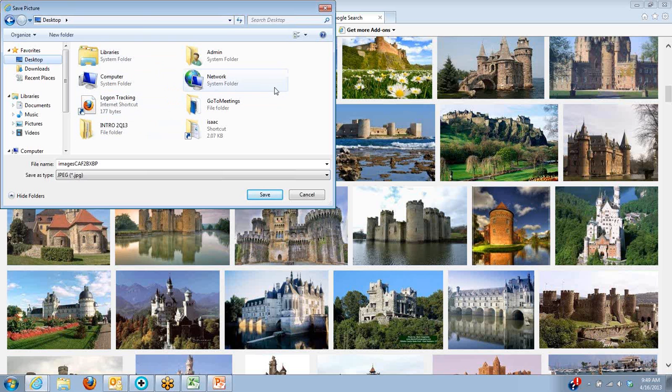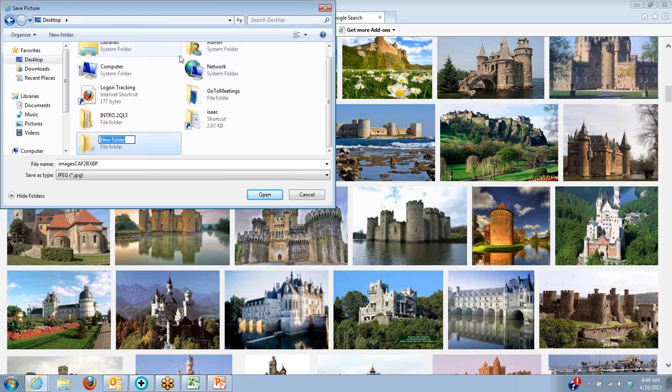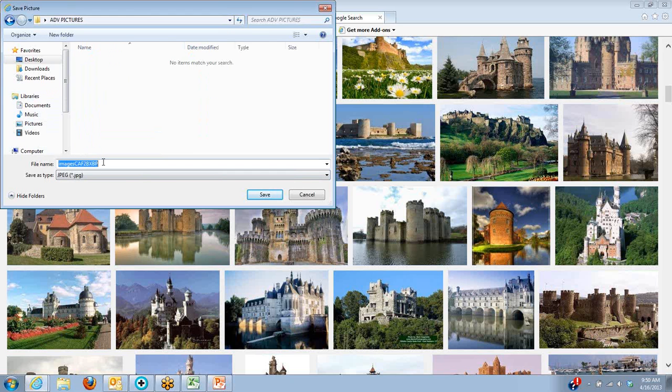Okay. So now just for the sake of the class here for the desktop, I'm going to create a new folder, and I'm going to label it Advanced Pictures. So I create the folder. I'm going to double click on it, and I'm going to save this file. Now, you see where it says file name and it gives you some random name for it? Name it something that you can easily attach it to, so that when you go looking for it in your folder, you know exactly what that picture is. So I'm going to say castle. And I'm going to click save.